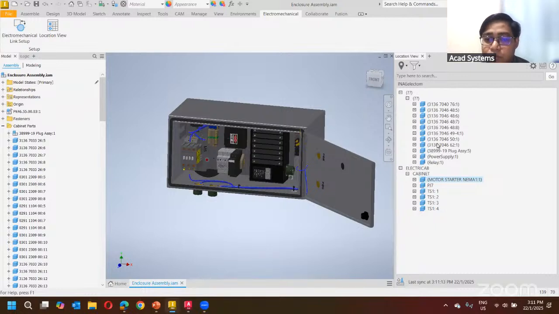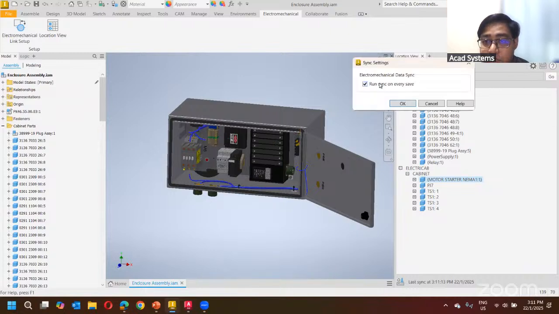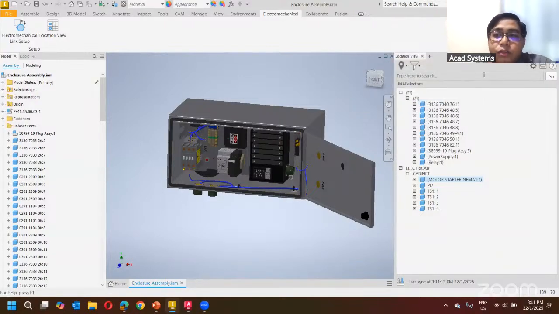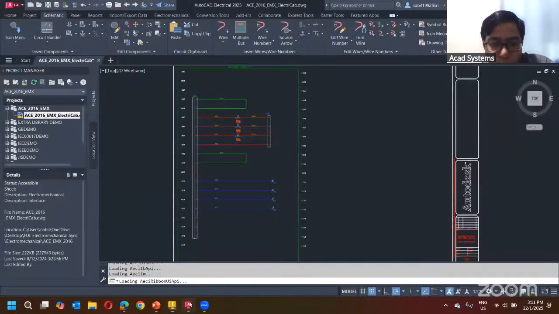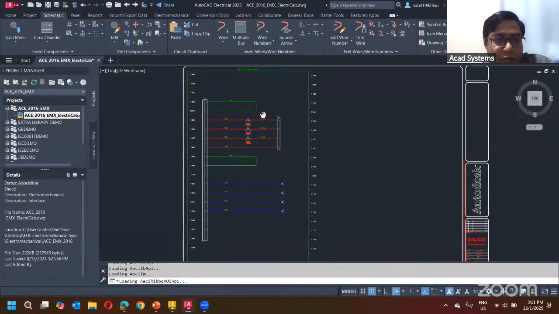If you want this to be done automatically, you can click at the settings here and make sure it's... this one does not have a timer, but it will sync automatically every time you save. But inside of AutoCAD Electrical, you should have a time that you can adjust from there. All right, so I'm going to go to the AutoCAD Electrical now.